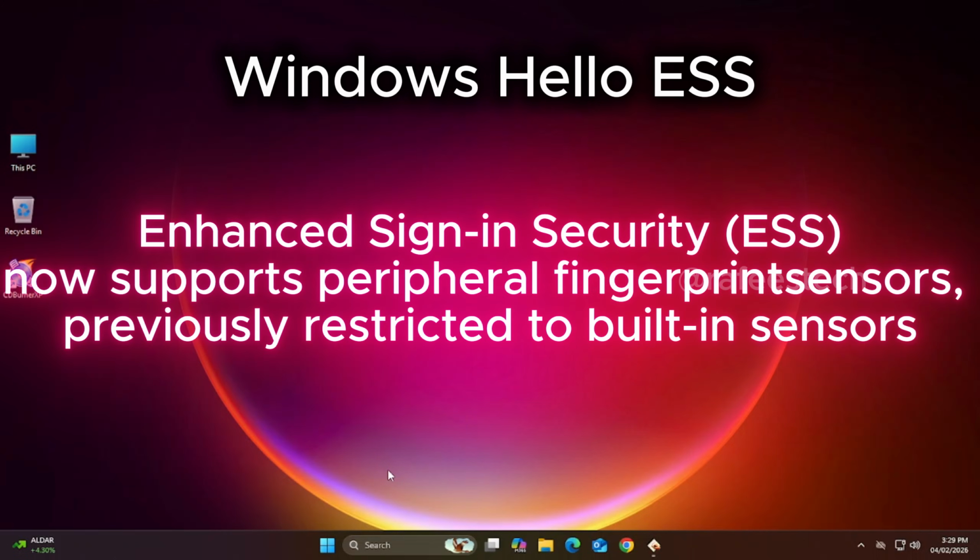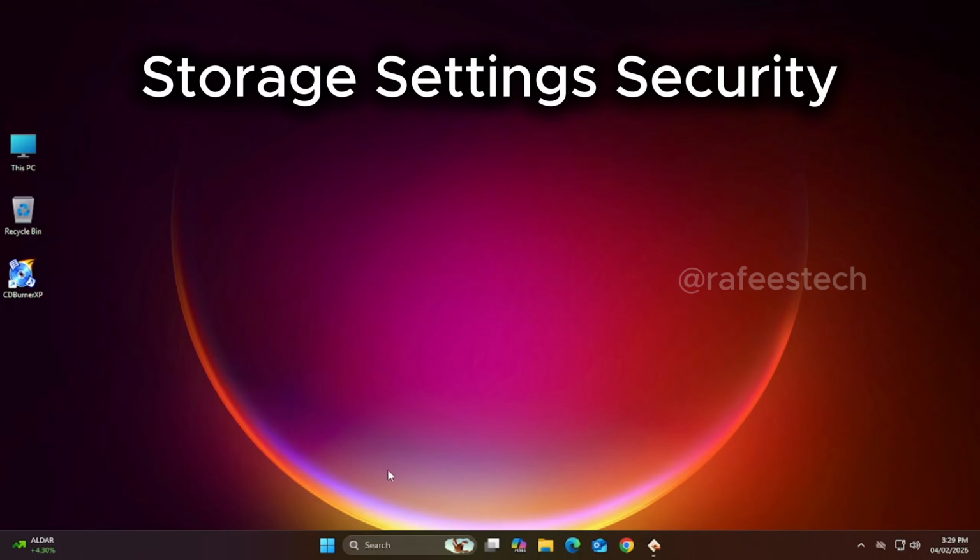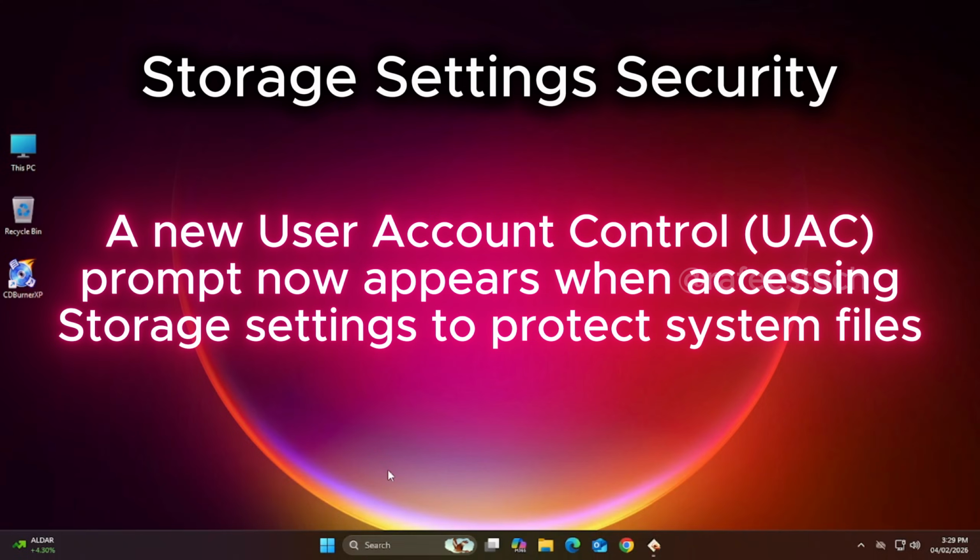Windows Hello ESS: Enhanced Sign-in Security (ESS) now supports peripheral fingerprint sensors, previously restricted to built-in sensors. MIDI services: improvements for MIDI 1.0 and 2.0, including shared ports across apps and built-in translation for better performance in music apps. Storage settings security: a new User Account Control prompt now appears when accessing storage settings to protect system files.